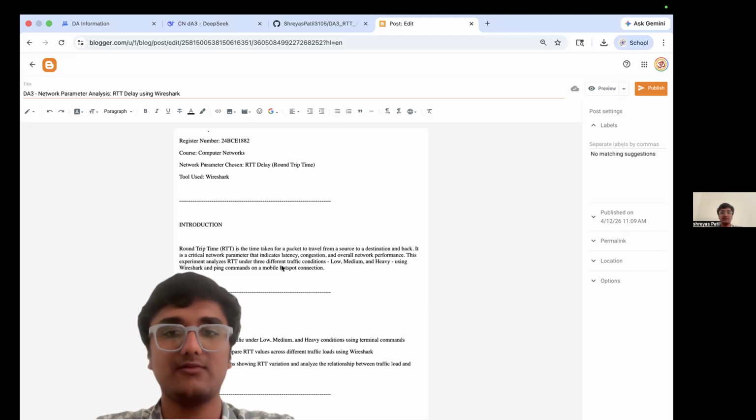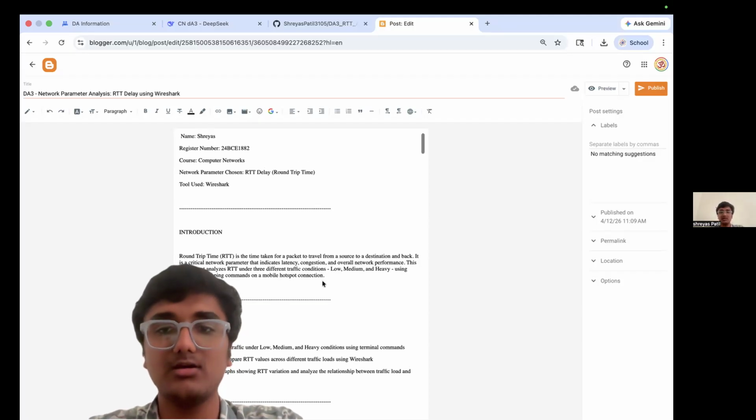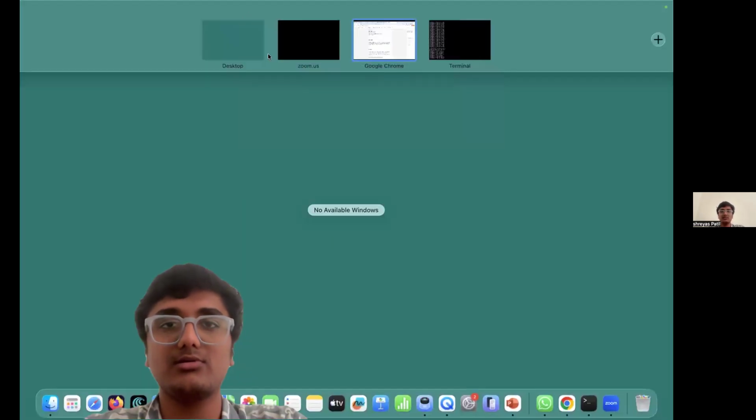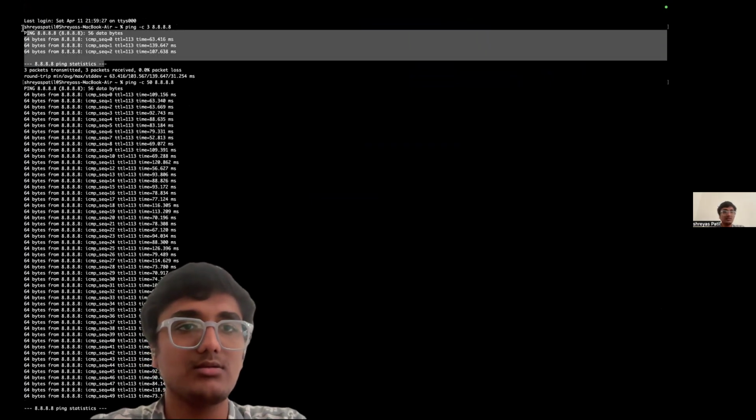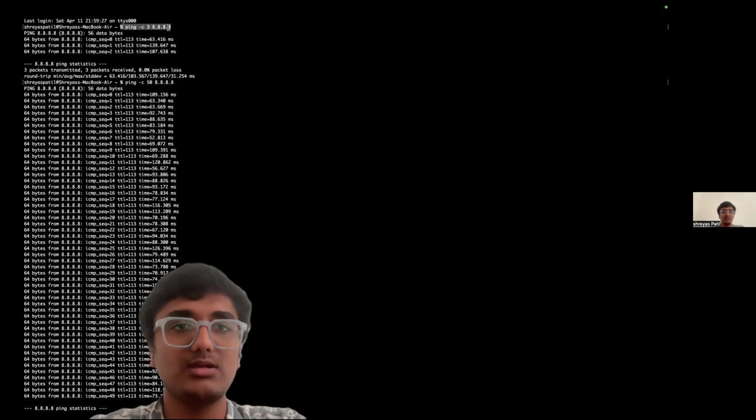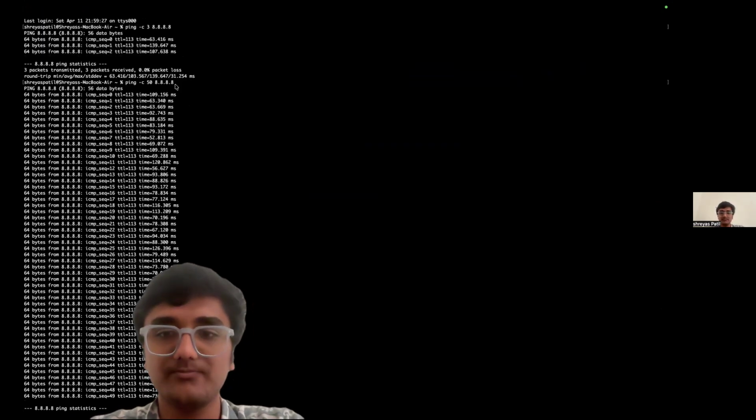Now let me explain the procedure I followed. I captured the traffic under three different conditions: low traffic, medium traffic, and high traffic. For low traffic, I have used the command ping -c 50 8.8.8.8. Let me show you in the terminal. If I scroll the terminal, here you can see my command: ping -c 50 8.8.8.8. Here, 50 means that I have sent 50 packets. Each packet is sent 1 second apart. So this command took 50 seconds to complete.